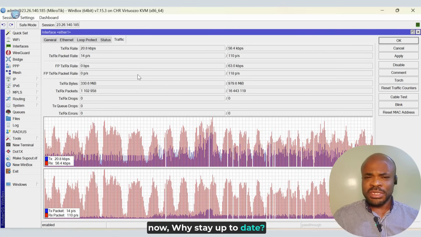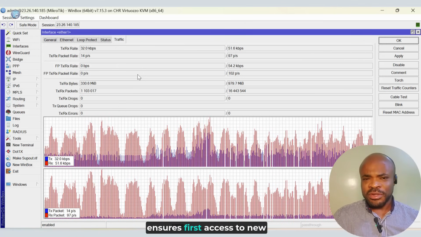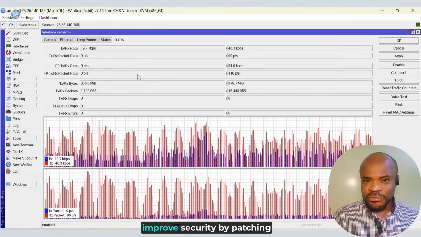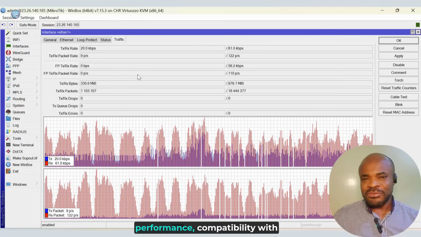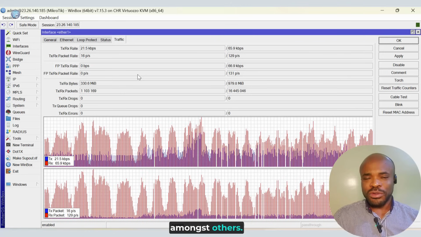Now, why stay up to date? Keeping your RouterOS updated ensures, first, access to new features and functionality, improved security by patching vulnerabilities, enhanced stability and performance, compatibility with the latest networking standards, amongst others.